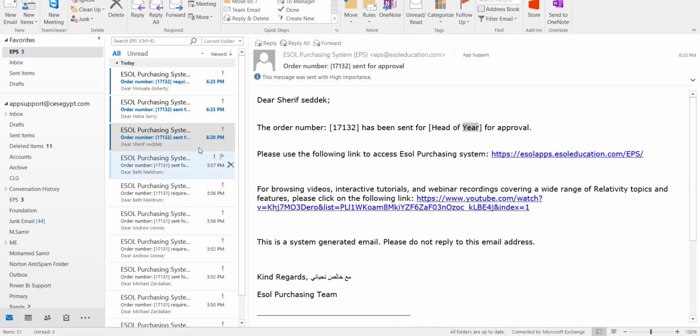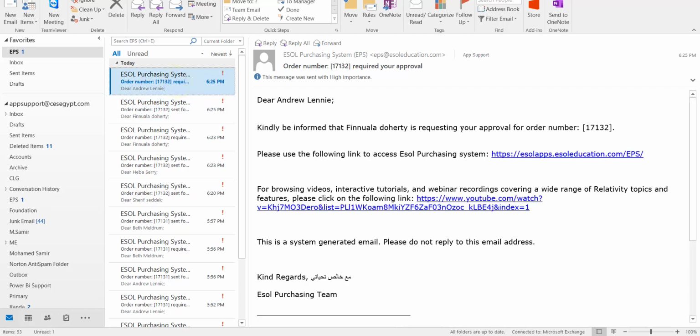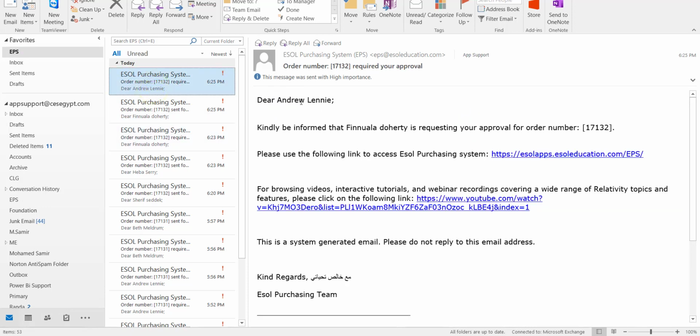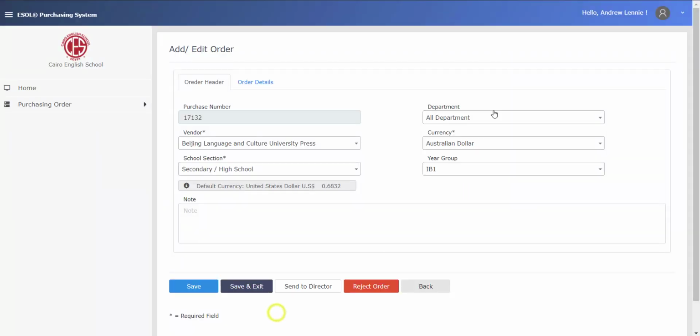And throughout the whole cycle, the sender and the receiver, like the deputy head as well as the principal, get notifications. So as you can see, the deputy head here is told that your order has been sent for approval, and the principal gets informed that the order has been requested for approval or denied.